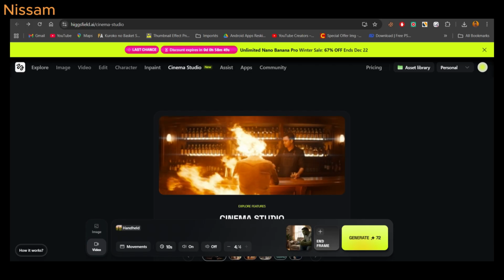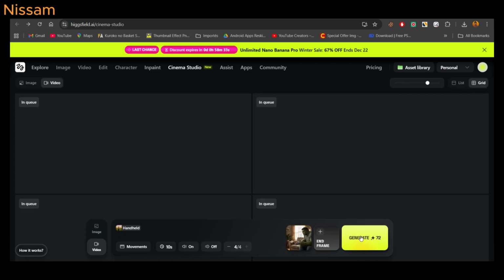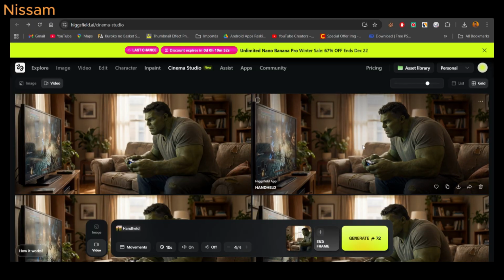Once everything is set, I click Generate. While it's generating, this is the mindset shift that makes Cinema Studio feel cinematic. You're not forcing motion, you're building a shot. Frame first, angles second, upscale, then movement. When the clips are ready, I preview each version and choose the cleanest take.